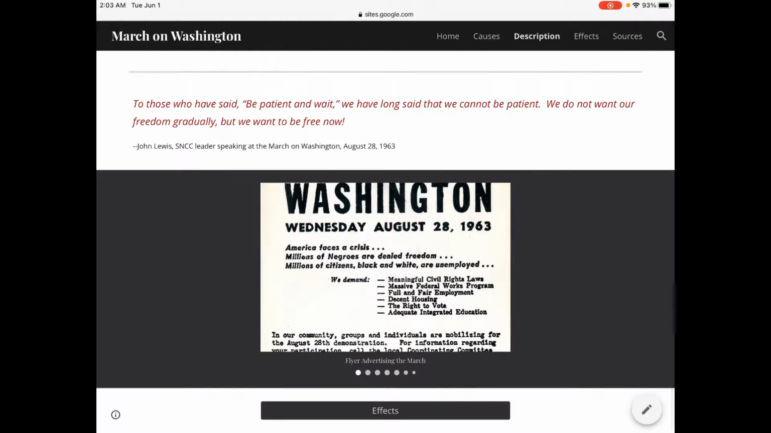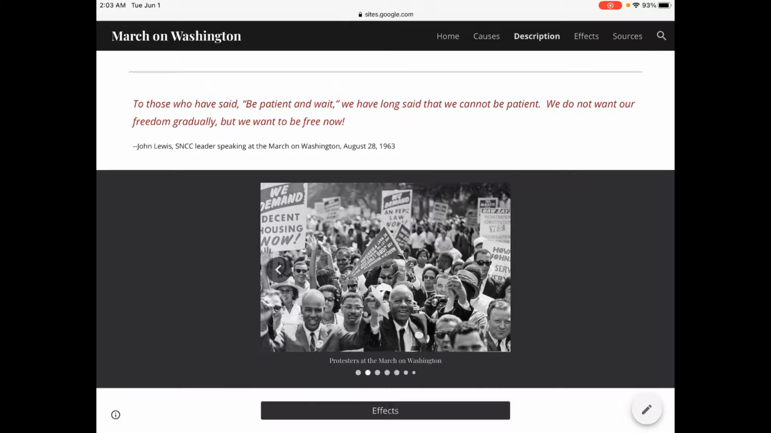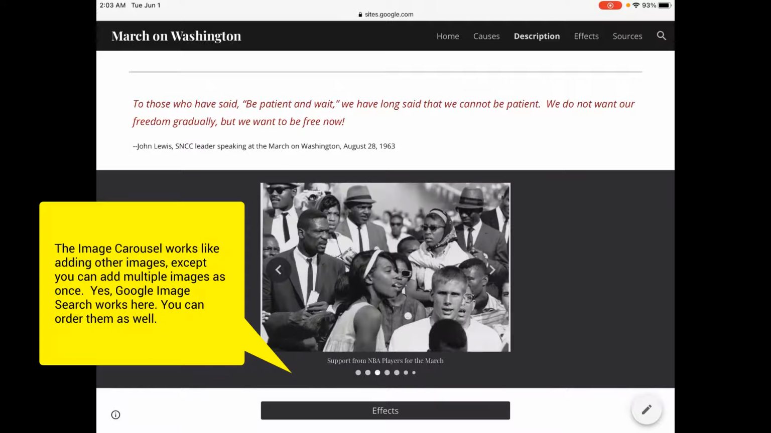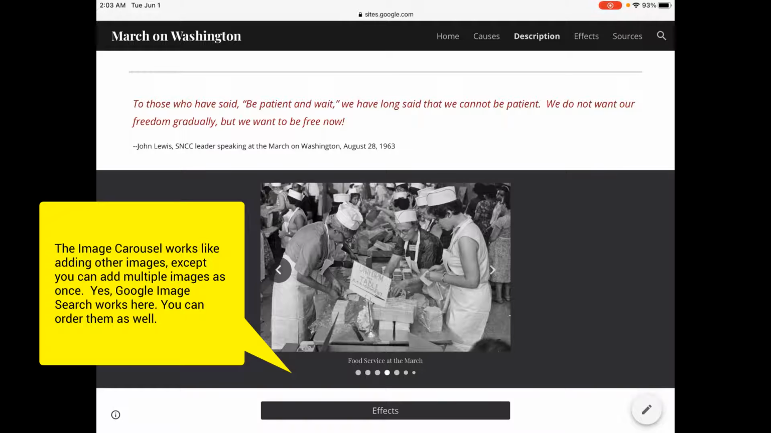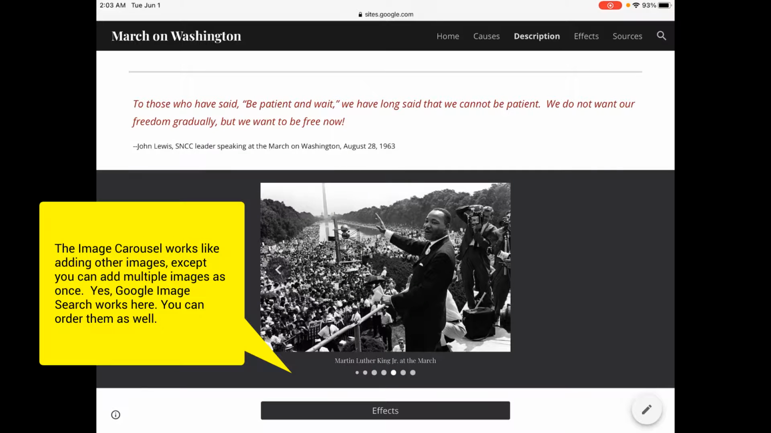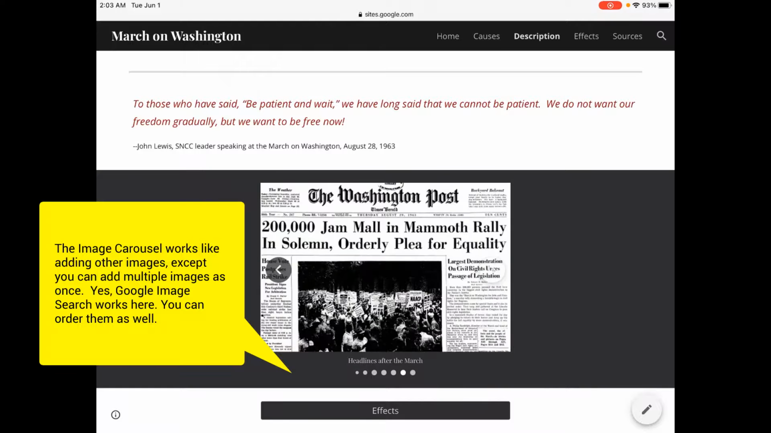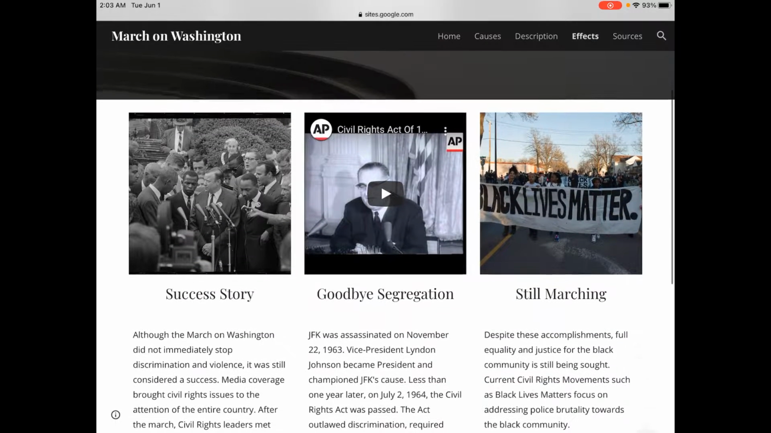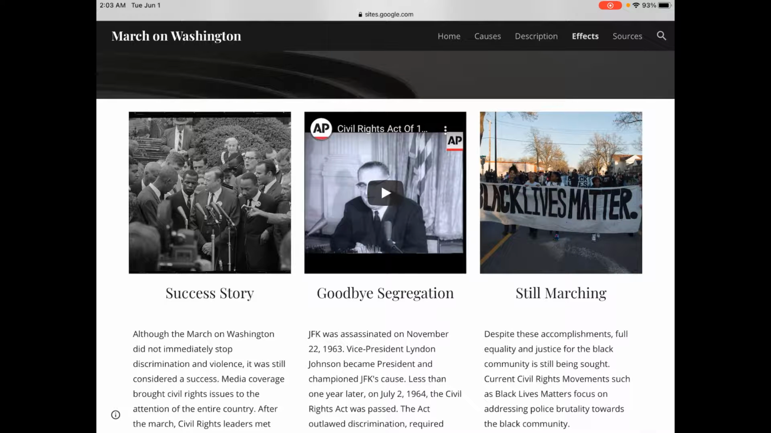Below that, we have an image carousel, which goes along with the entire march itself. The first is a flyer advertising the march. Notice the captions and that the images go in order. The next one shows protesters at the march. The next one showing support from NBA players. The next, food service at the march. More protesters at the march. Martin Luther King Jr. about to speak at the march. A newspaper headline.